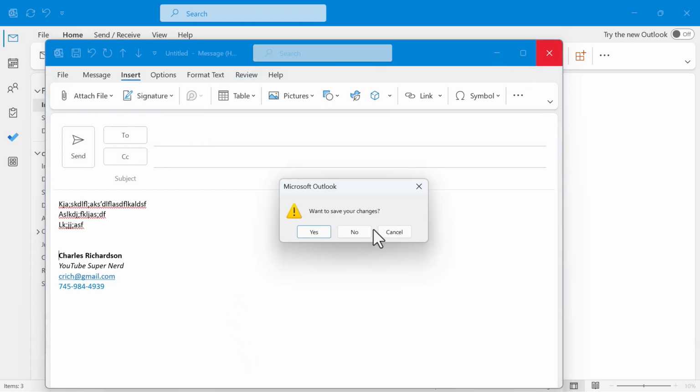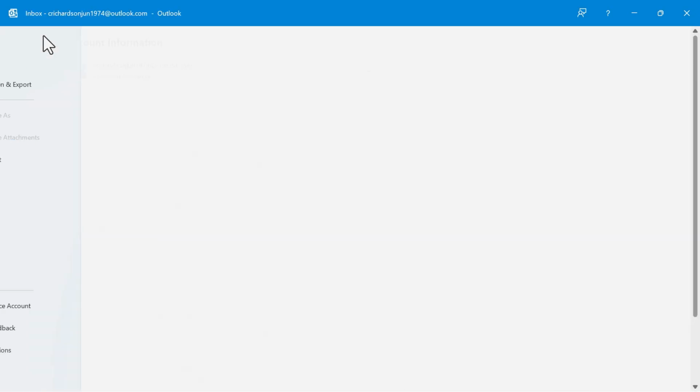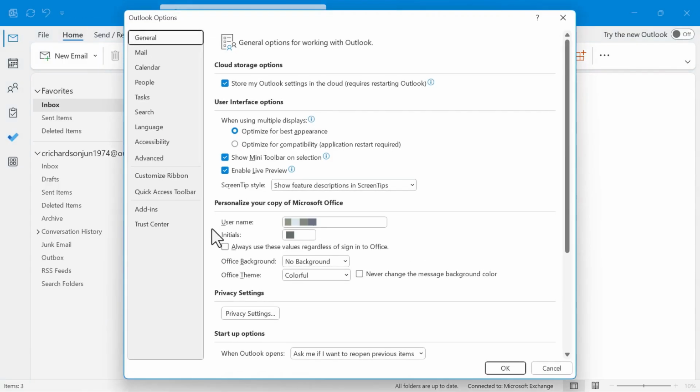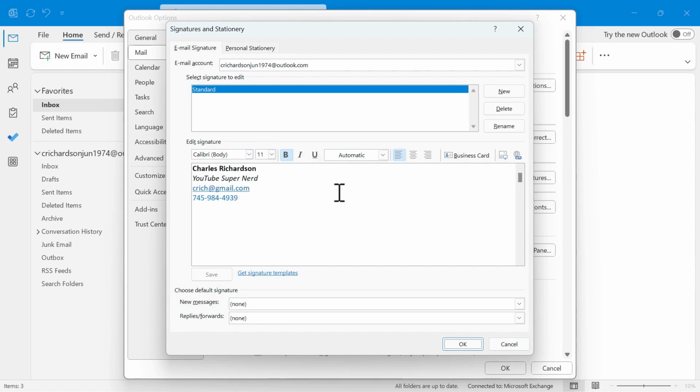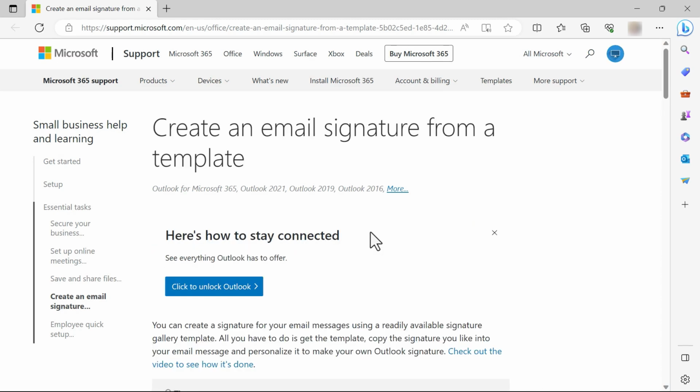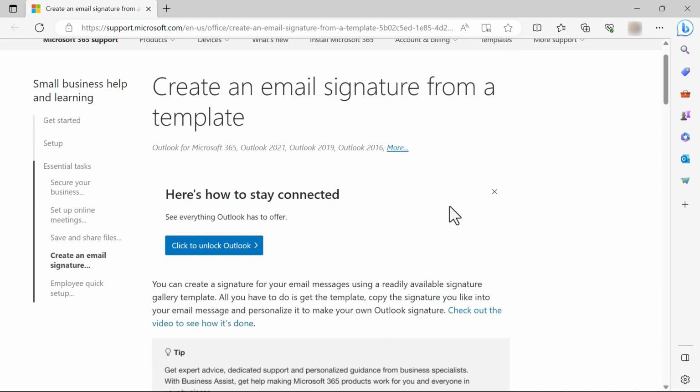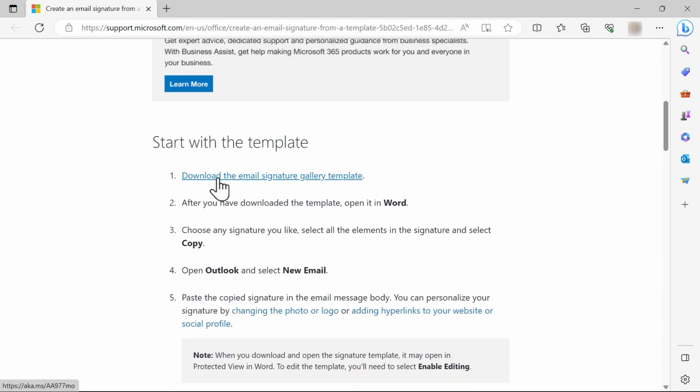I'm going to X out of my message and jump back in to the File Options, because I want you to see that in addition to setting up your signatures manually, like what I showed earlier, it is possible to get signature templates. When you click there, it takes you to a page that talks about signatures from templates, and you can go here to download the email signature gallery.